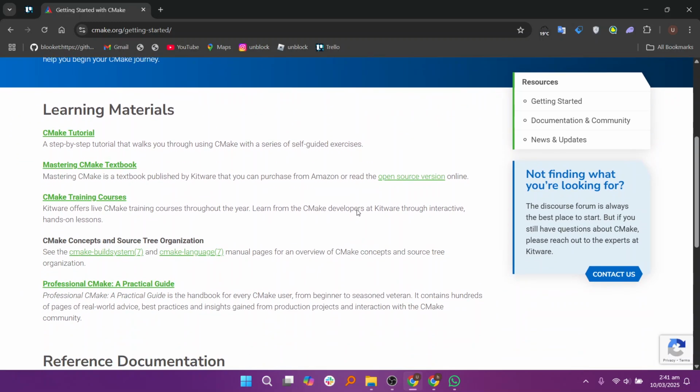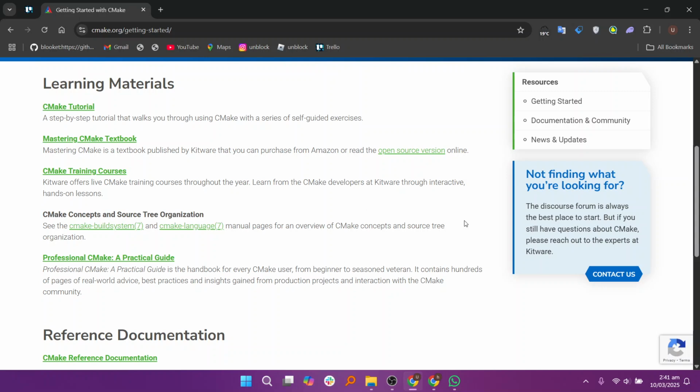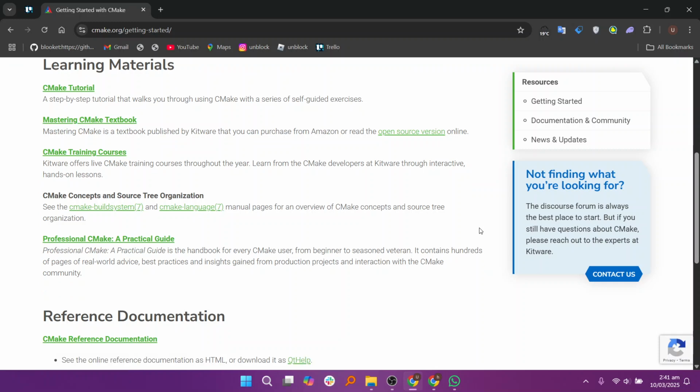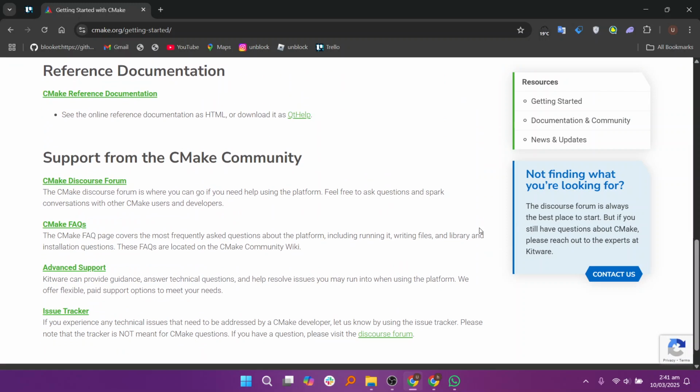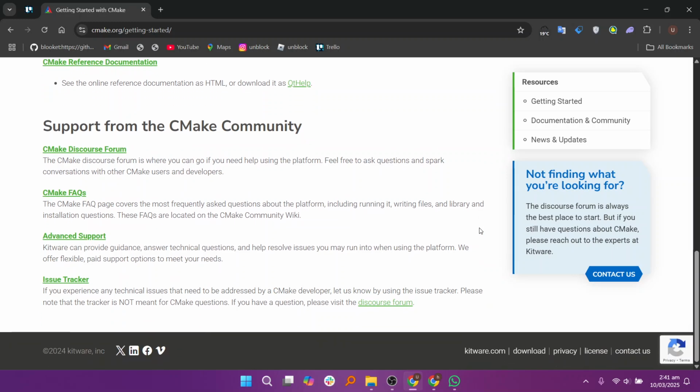CMake supports cross-compilation, which allows developers to build software for different architectures, such as compiling ARM binaries on an x86 machine. This is useful for developing embedded systems or cross-platform applications. For managing different compiler toolchains, CMake provides toolchain files that specify the compiler, linker, and other settings required for cross-compilation. This makes it easier to build software for embedded devices, Android, and other platforms that require specialized toolchains.